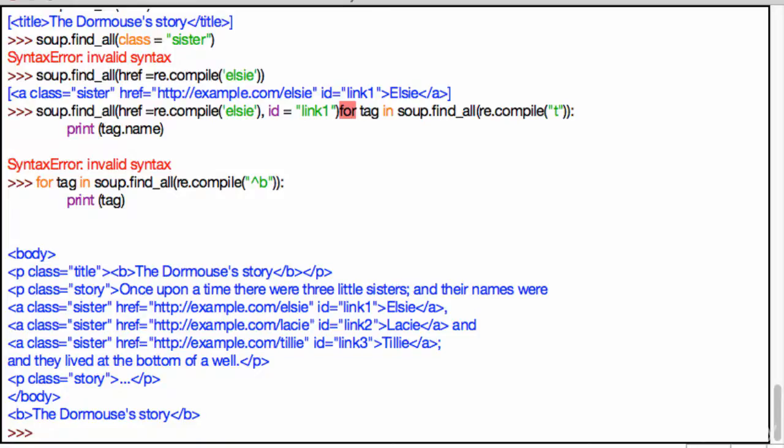So in the next lecture, we'll work with a weather website. I know we've already done weather in the re module, but let's go ahead and do it again and see if we can get the data that we require. See you in the next lecture.